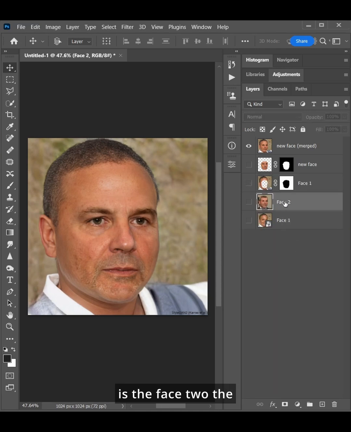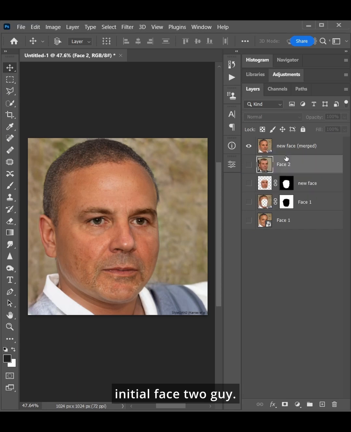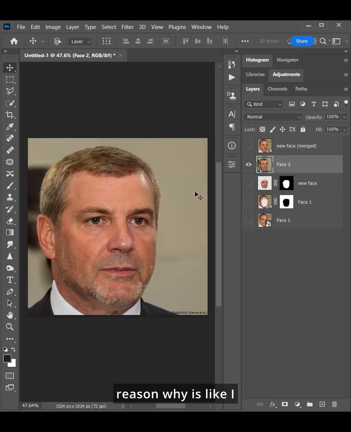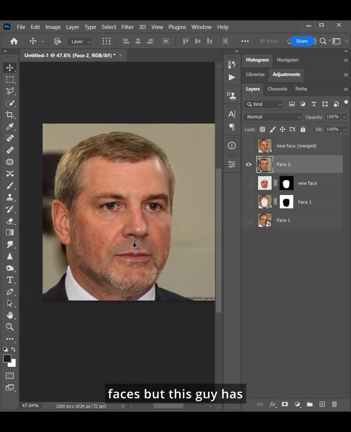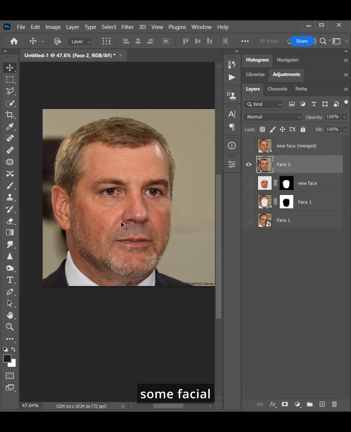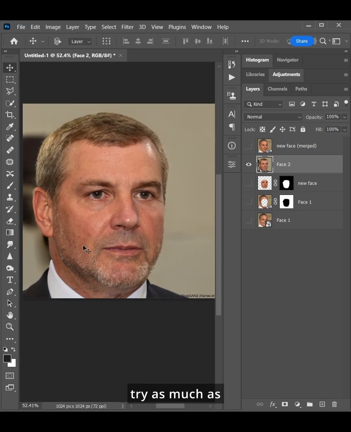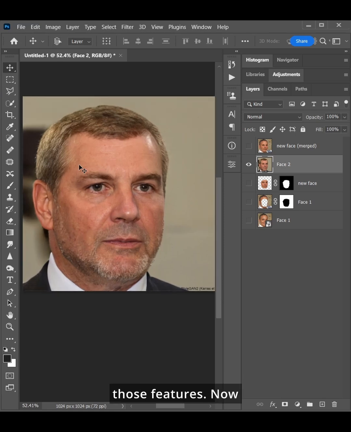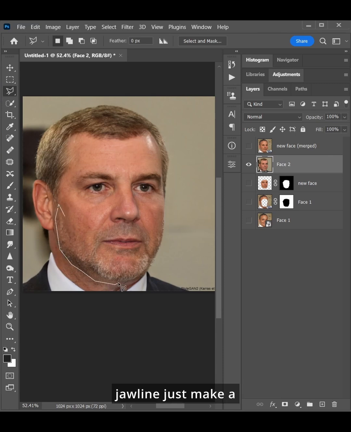What I need now is the face 2, the initial face 2 guy. Now I'm going to turn it on. The reason why is, like I said, we are swapping faces, but this guy has some facial features that we need to preserve in this new image, which are his beards. So we are going to try as much as possible to bring in those features. Now I'm going to try and select most of his jawline. Just make a rough selection. We'll refine it later on when we bring it into the new image.